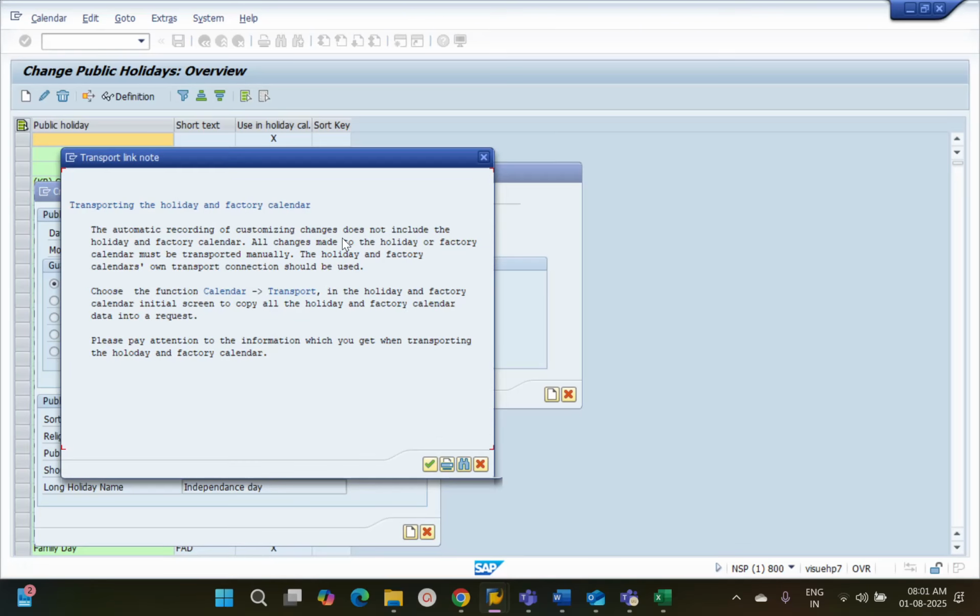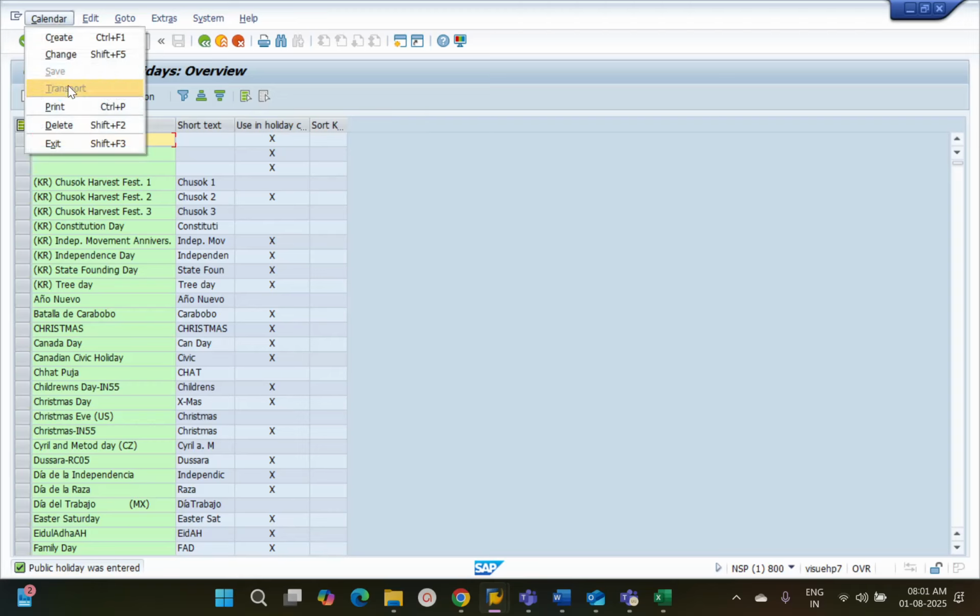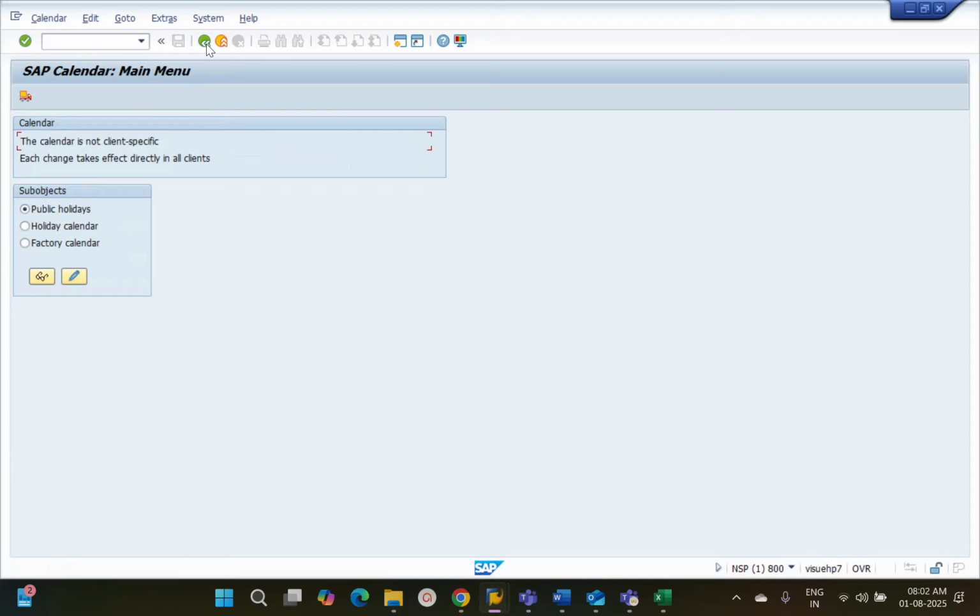So it won't be included in the transport, and you have to include these changes in your transport manually. When you are saving this, you observed that there is no pop-up for saving these changes in your transport, correct? So how to include this in your transport is by going to this calendar, and then you can see there is a transport option which is disabled now, but you can do that. I'll show you how. For now we have saved it, but it is not stored in transport.